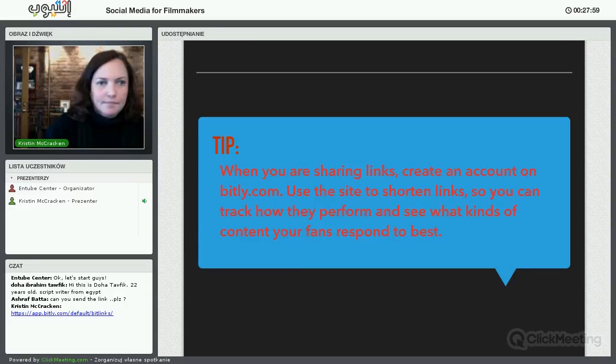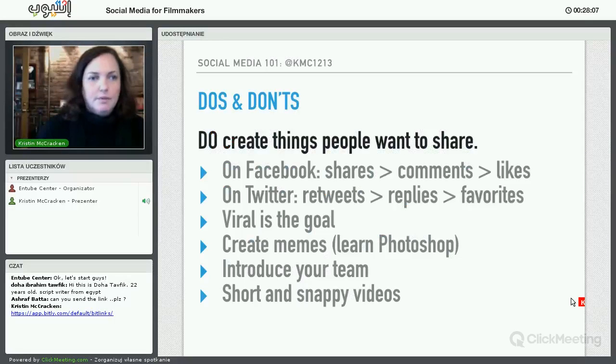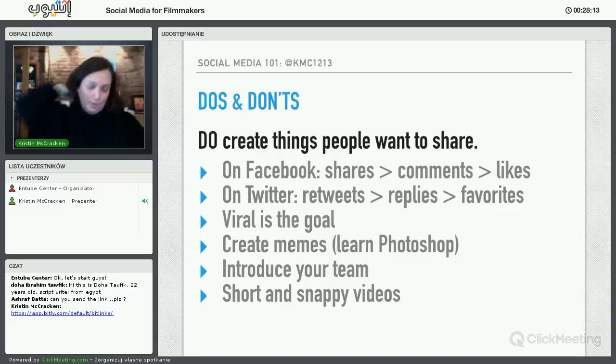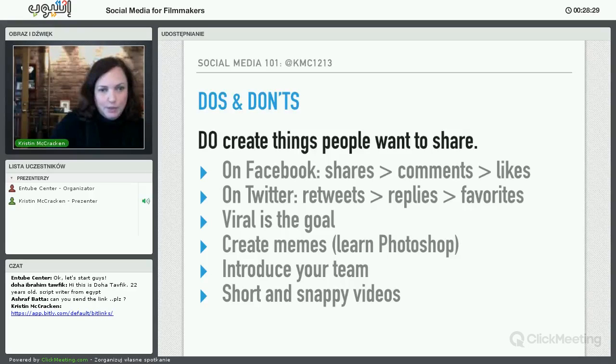So that's something to think about moving forward. I think that I'm a little stuck here. Oh, there we go. So there are a lot of do's and don'ts when you're sharing. The ultimate goal on social media is to share things that people will want to then share themselves, or write comments, or like. Those are the basics. But on Facebook, shares are better than comments, which are better than likes. On Twitter, you're looking for retweets and replies and favorites, but retweets are the best. You're looking to make things that will go viral.